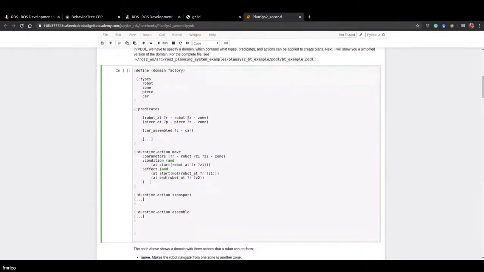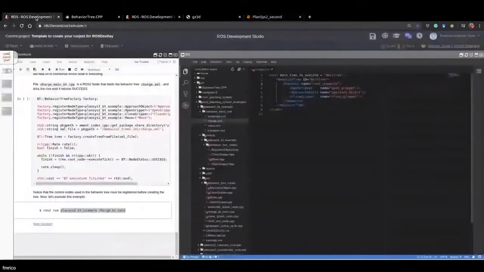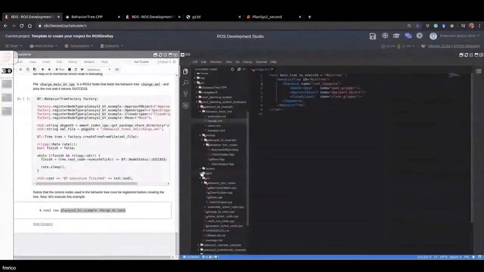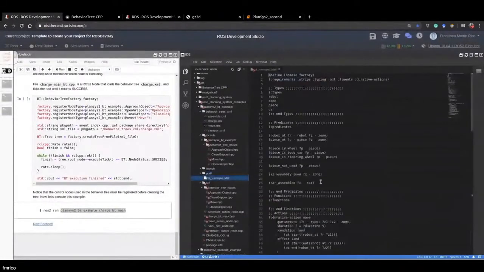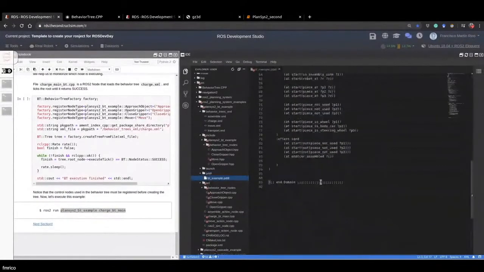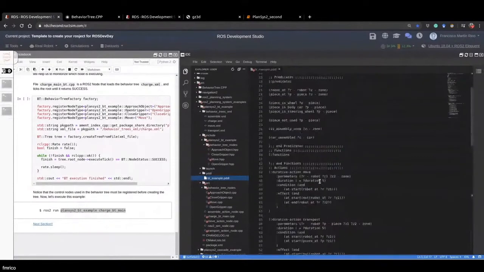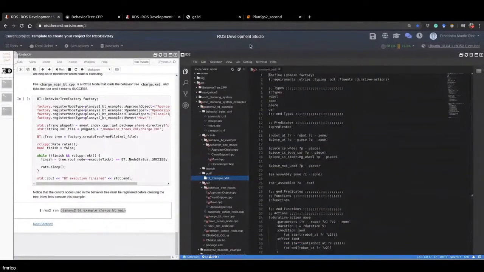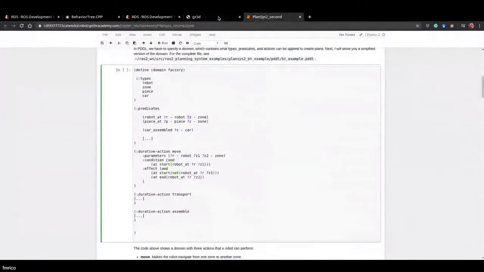Okay, this is simplified. We go here to the PDDL directory. You can see the complete PDDL file, the working file, but I have simplified it for explanation. Yes, we have three actions. The PDDL actions are move, transport, and assemble. With these actions, we can solve all the problems we have.